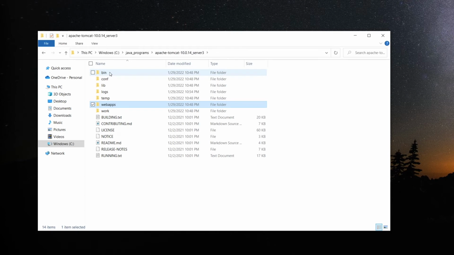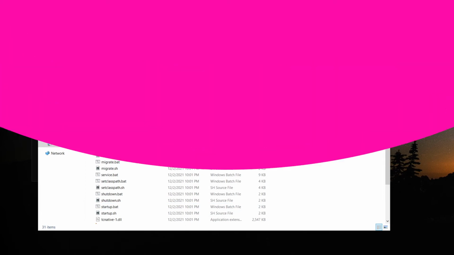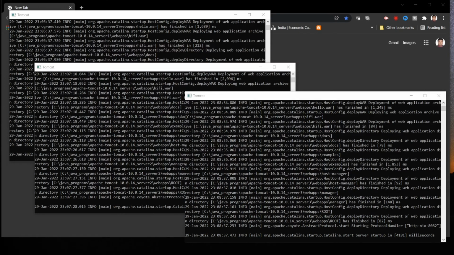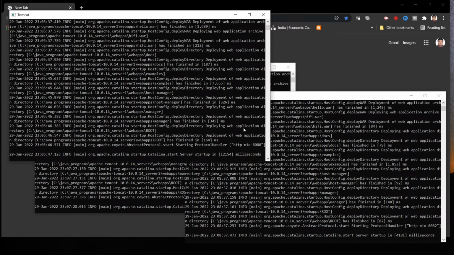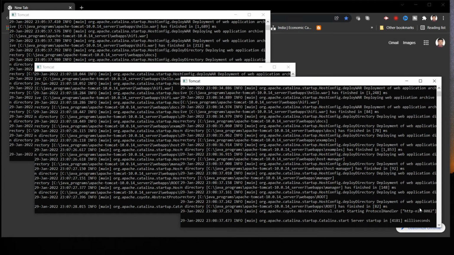Now let's go back, say startup, and this should start. Now all three servers are running. We need to test it individually. So one thing you have to notice is what port number it is running on. You can see this is port 8080, that's server 1, port 8081, server 2, and server 3 will be 8082.